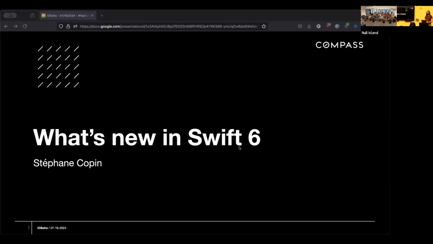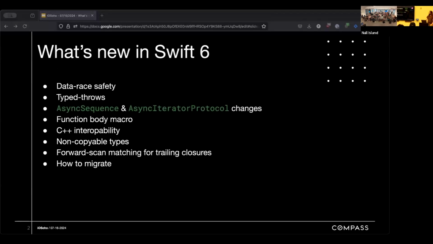We've been using Swift 5.6 for 3, 4, 5 years now, and as part of Swift 6, there are multiple improvements to the language that I think are really exciting. So this is pretty much what we're going to talk about.